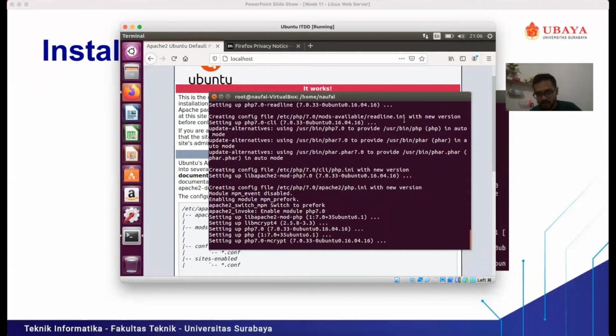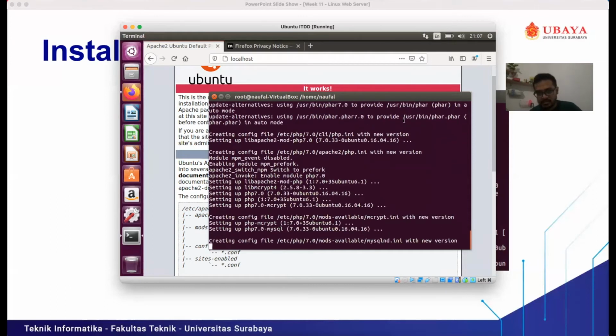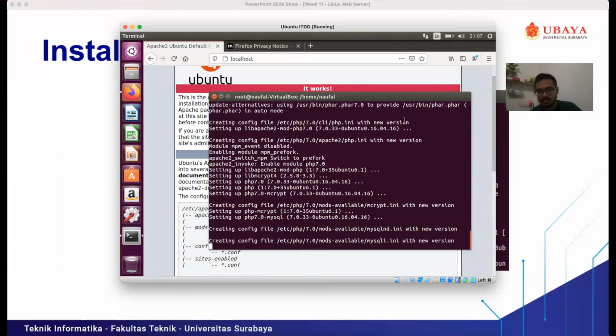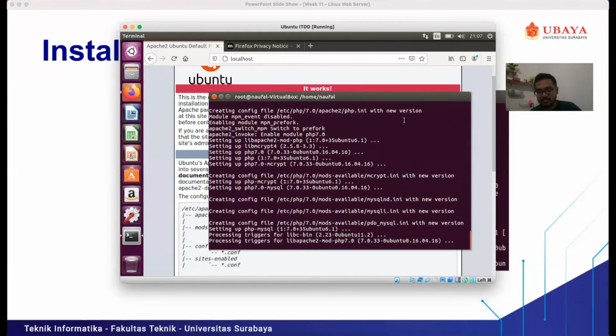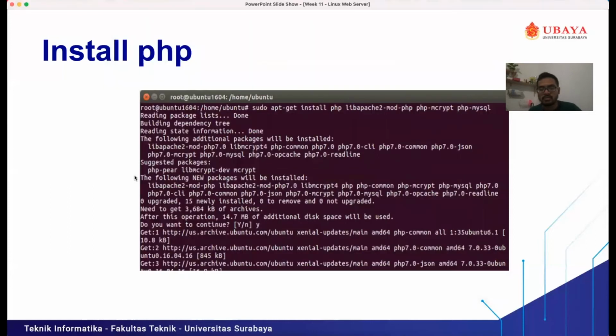So yeah, I think the installation process took a little bit of time. It depends on your internet connection. I think the downloading process finished, then the installation process finished. So we will go to the next slide.